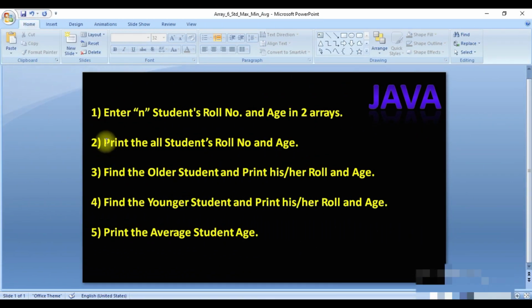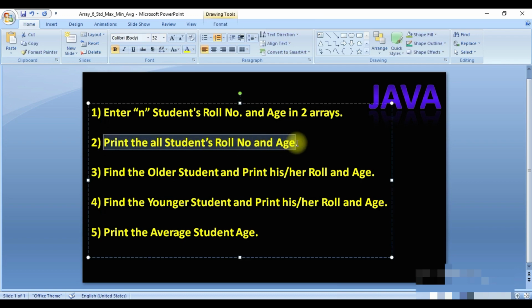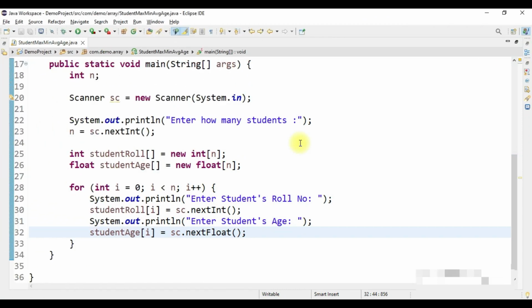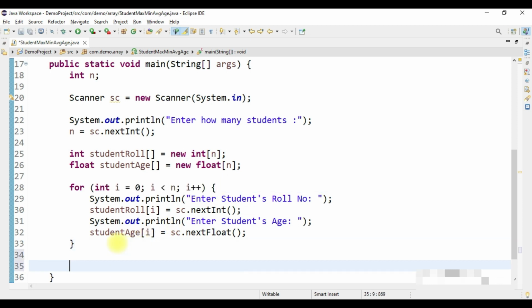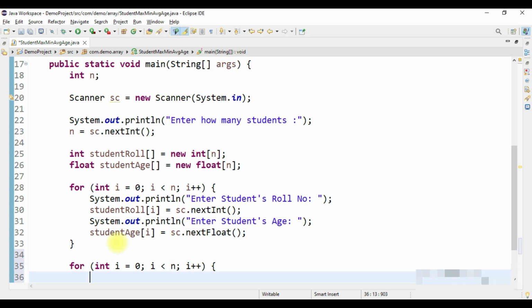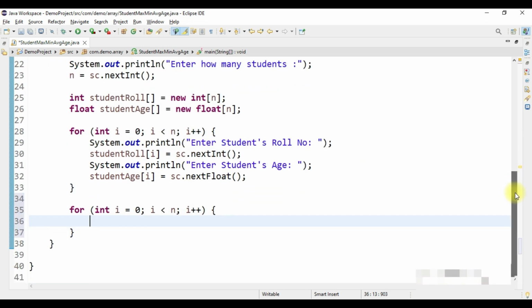So our next task is that we have to print all the student roll numbers and ages, right? We have already collected that data, now we have to print it. So how can we do that? Again we will use the same for loop iteration. That is basically the next for loop, and here we will try to print the student roll number and age. So how can we do that?